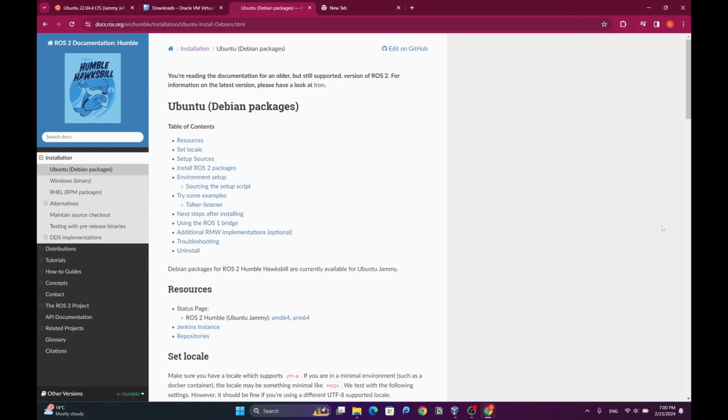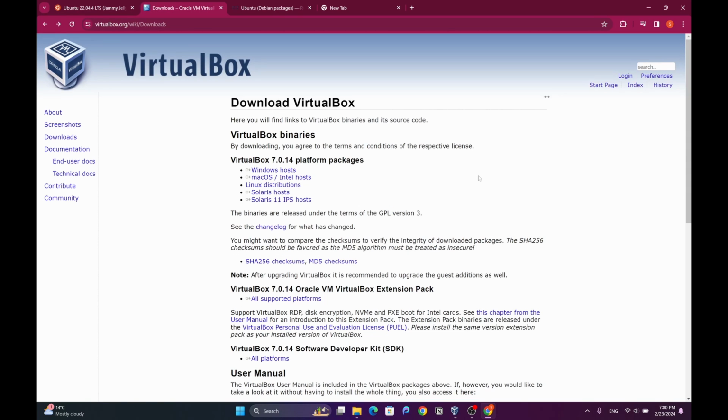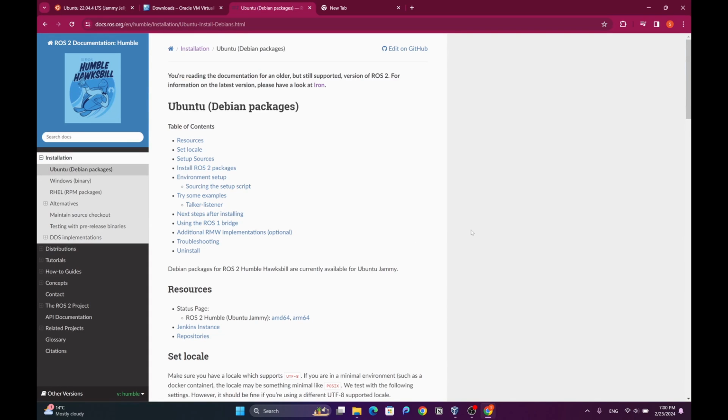Hey everyone, in this tutorial we'll learn how to install the ROS2 Humble Hawksbill version onto an Ubuntu VM. What you'll need is an Ubuntu 22.04 ISO downloaded onto your machine, and you'll need virtualization software to run the ISO. Once that's done, your VM will be ready and you can get started with installing the ROS2 packages onto your machine.